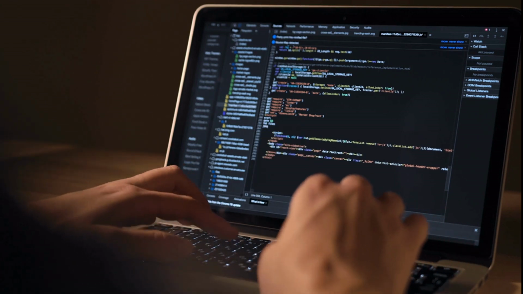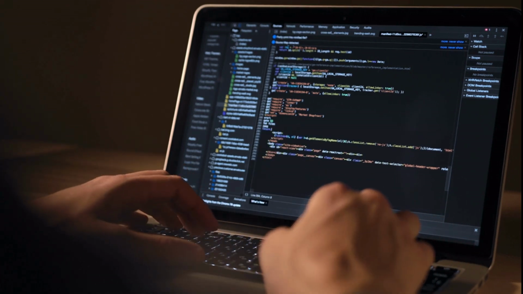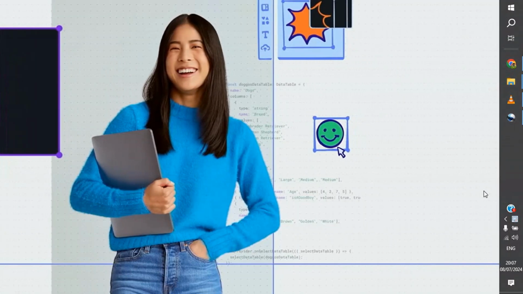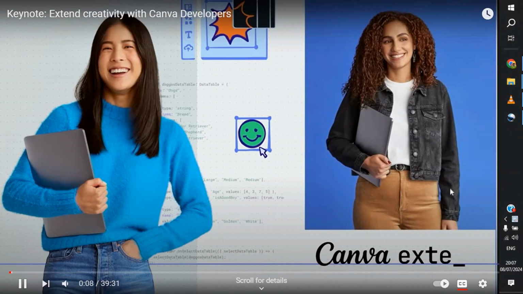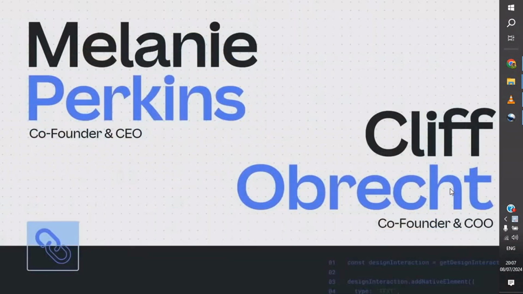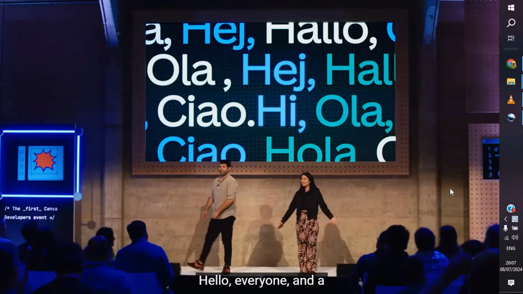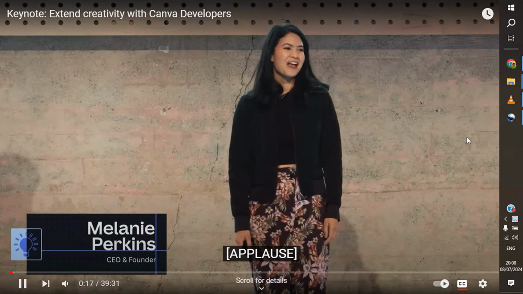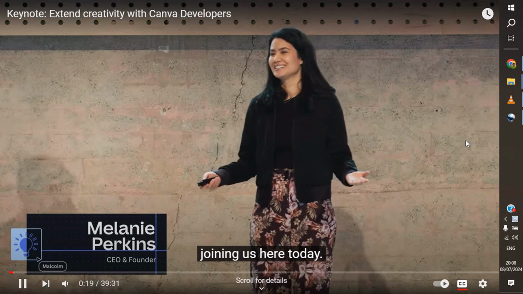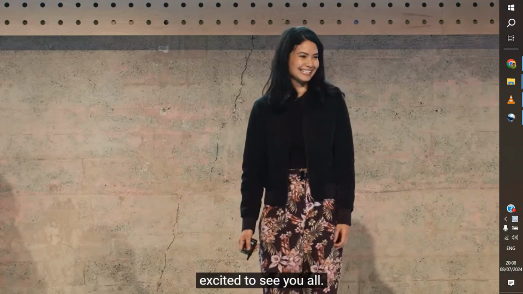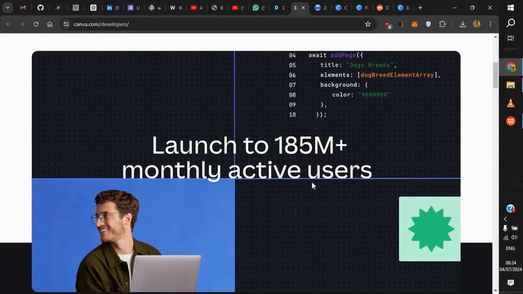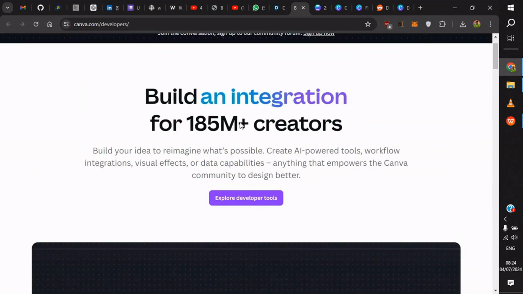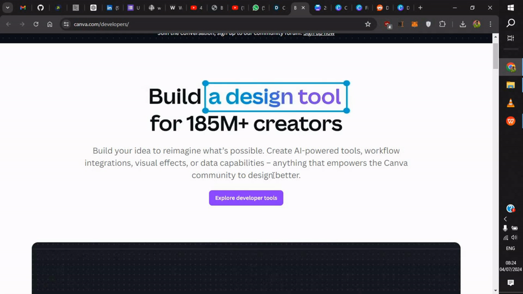for Canva, and this is now made possible through last year's Canva Extend, and that's basically extending functionality to developers. Canva has been having applications inside the design editor, and basically these are partners or organizations they reach out to, to add functionality, but now they're extending this to allow developers to tap into the 185 million plus creators ecosystem.